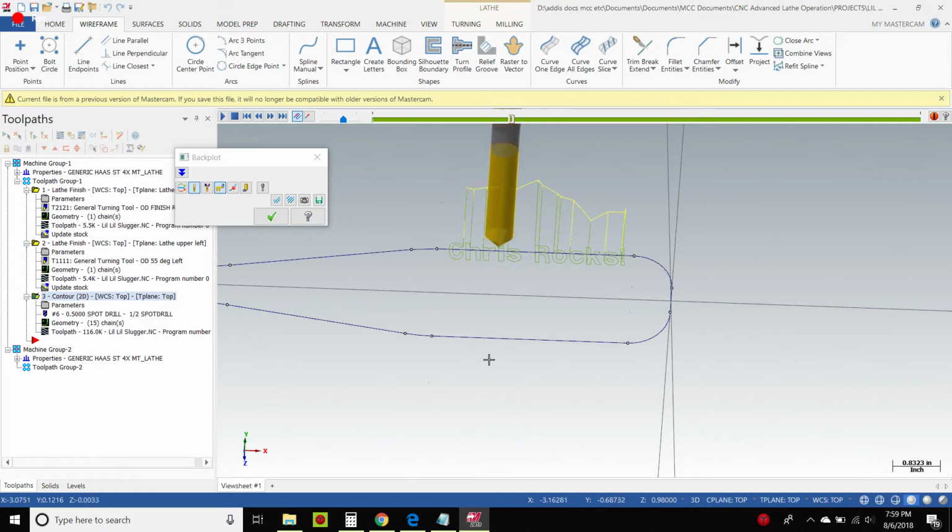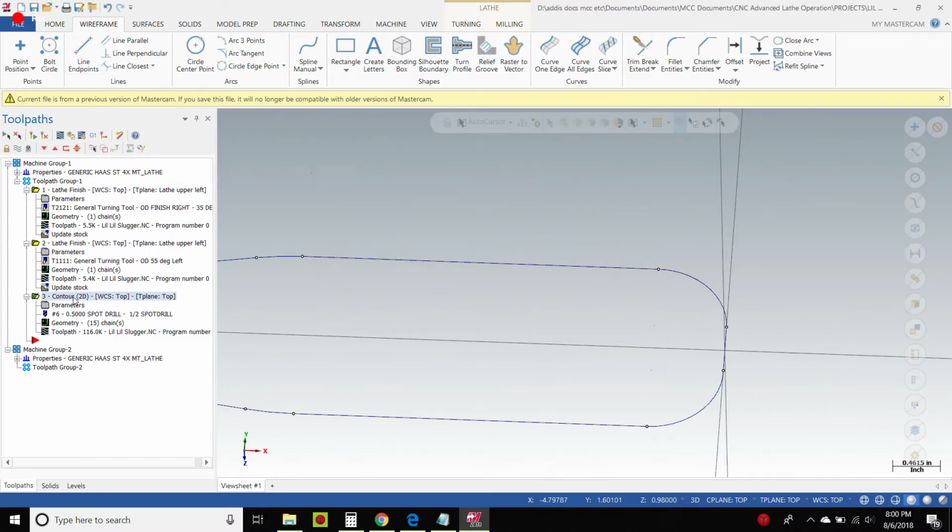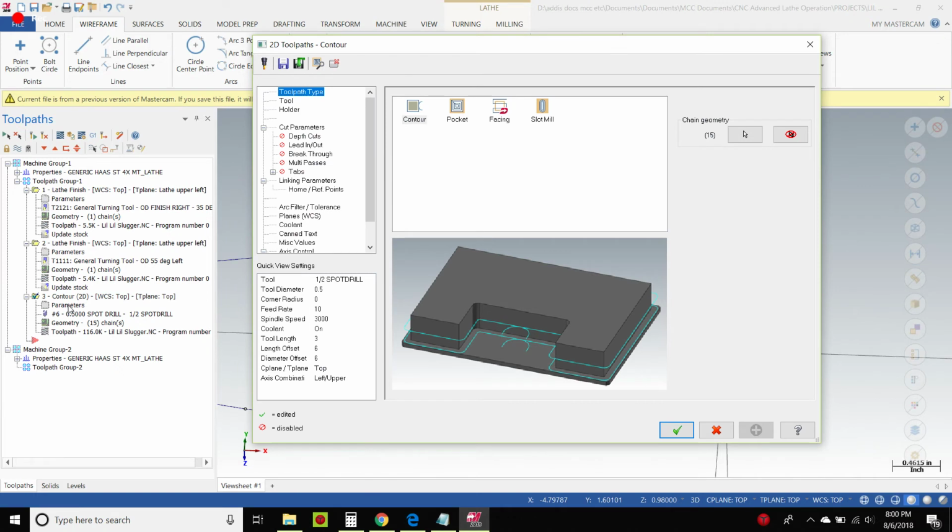And what this is doing is it's engraving your name on the bat. It actually works very well. Now, let's just look at the parameters and what's going on here.